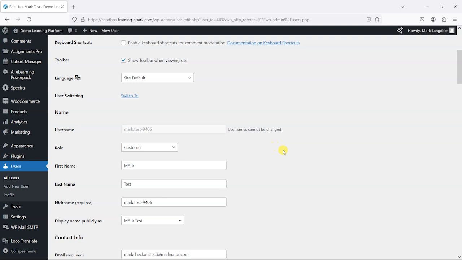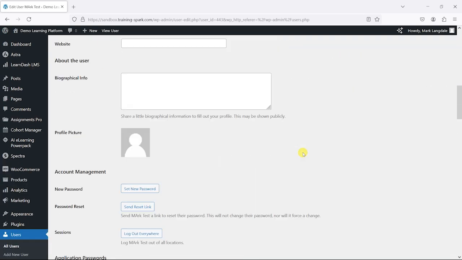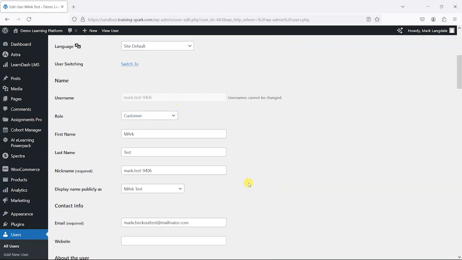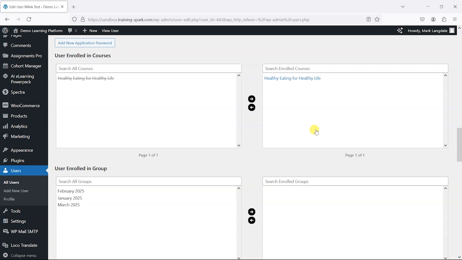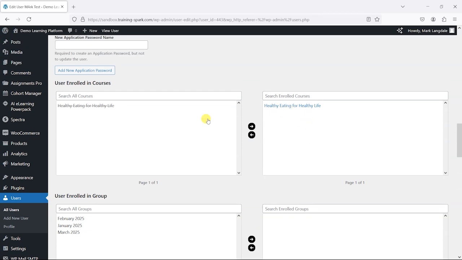because of what we changed there in the settings, they have already been set up as a user here, as a customer, and they have been given access to the course based on the product that they purchased. So that order, or their access to their course, has been set up.